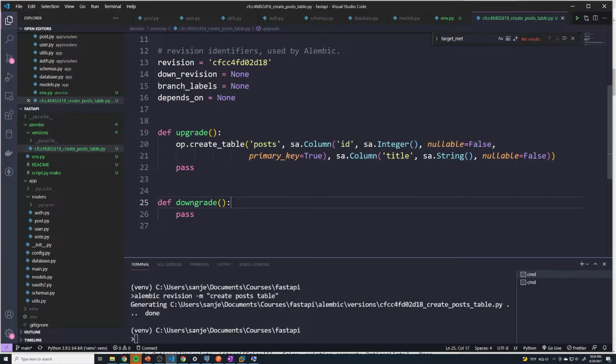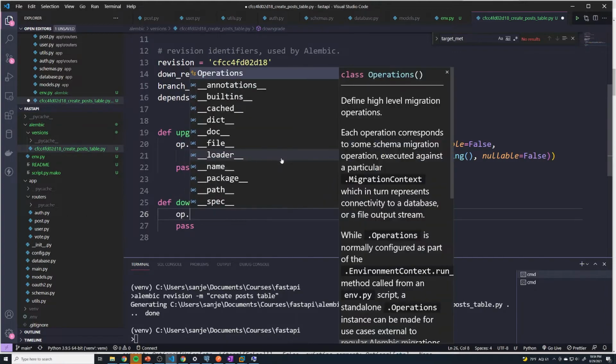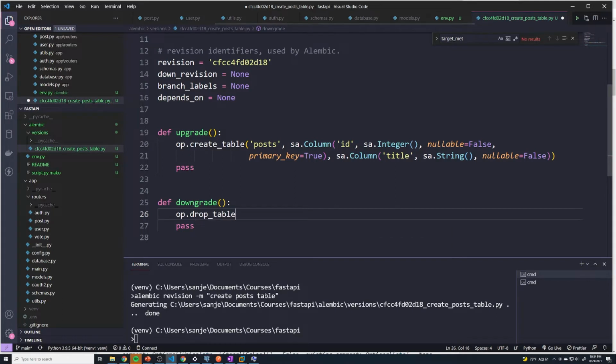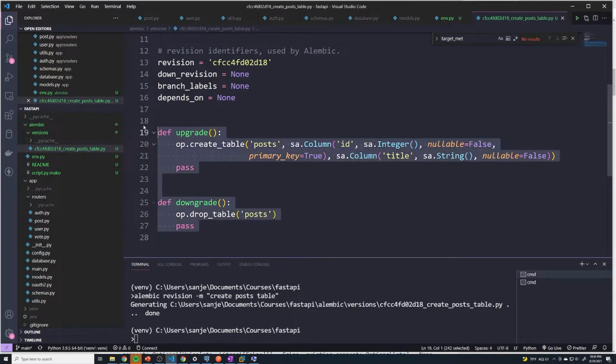However, we also have to provide the logic for undoing these changes. So if we create a table, how do we undo that? Well, we delete the table. So we do op.drop_table, and we just give it the name of the table, so it's going to be posts. All right, and so now we should be able to make these changes, and then we can roll back because we put the logic in for downgrading.